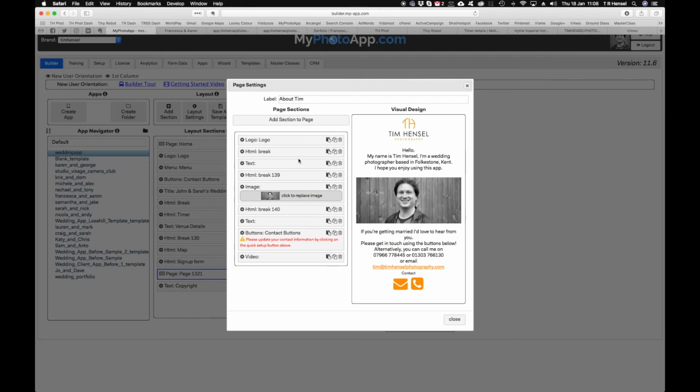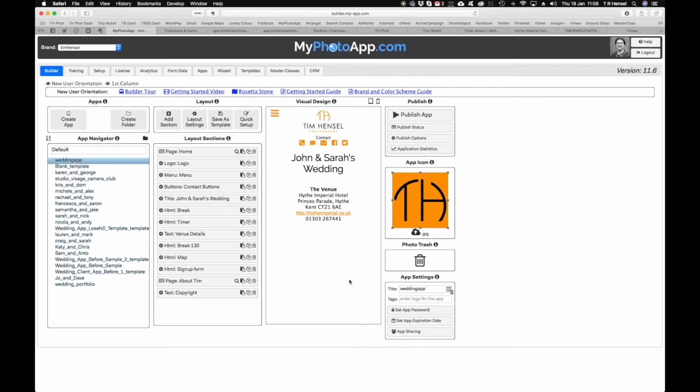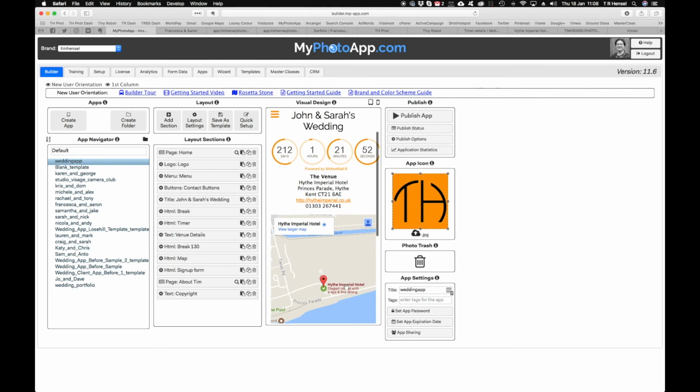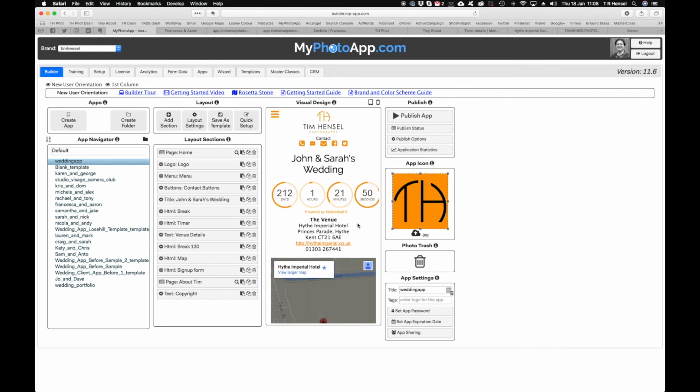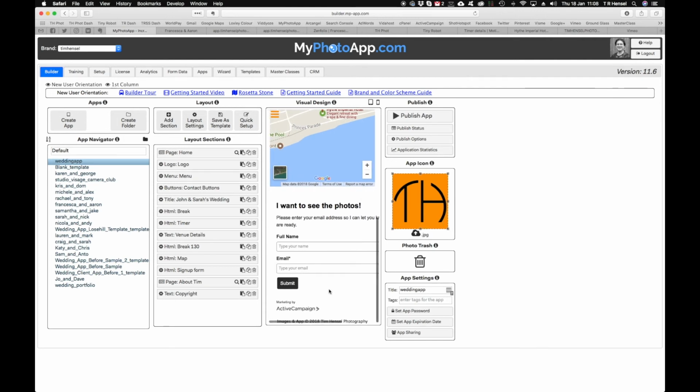Again, these are all sections I added into the page, and that means that stuff is not displayed on the front of the app, which is of course what I want, because I don't want to ram it down people's throats, so to speak. I'd much rather those who are interested can go and find out about me.